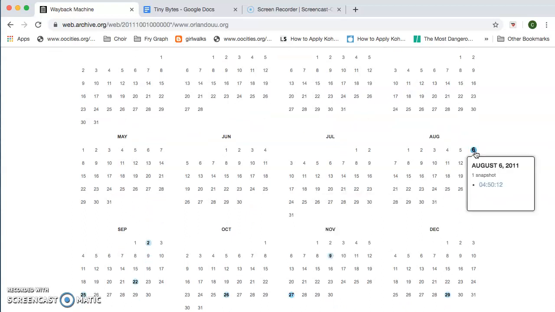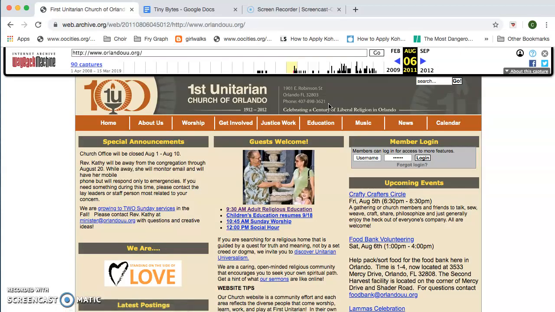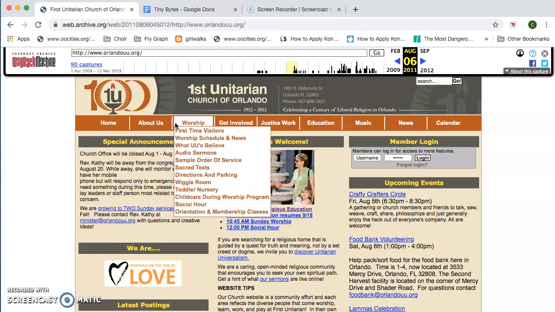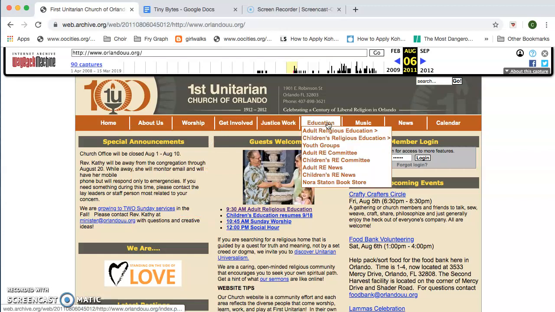Let's go to August 6th. It'll open the box, tell you it took a picture at 4:50. Click on it. And then we get to see what our website looked like back then, 8 years ago. It was orange. We were getting ready for our anniversary year, the 1912 to 2012 anniversary, 100 years of UU. If we scroll across the tabs, you can see the drop-down menus.